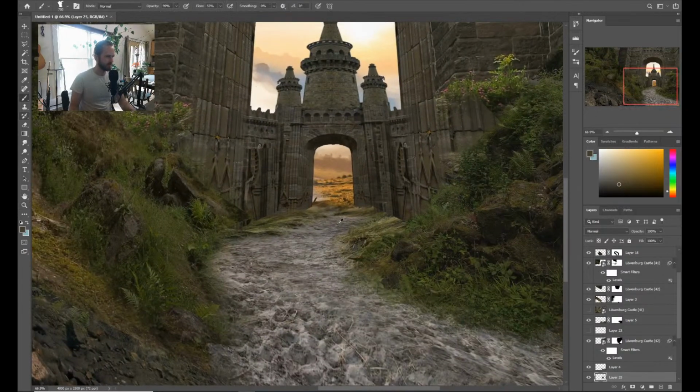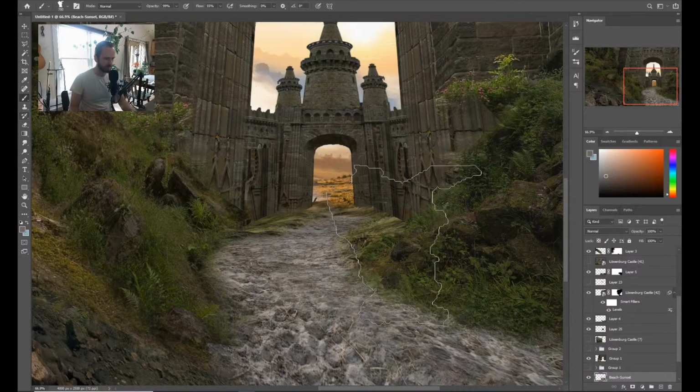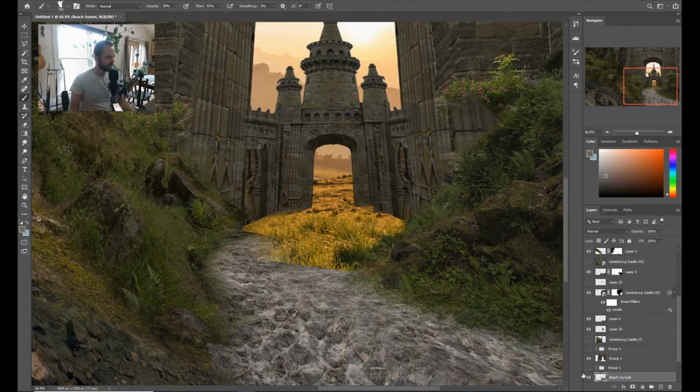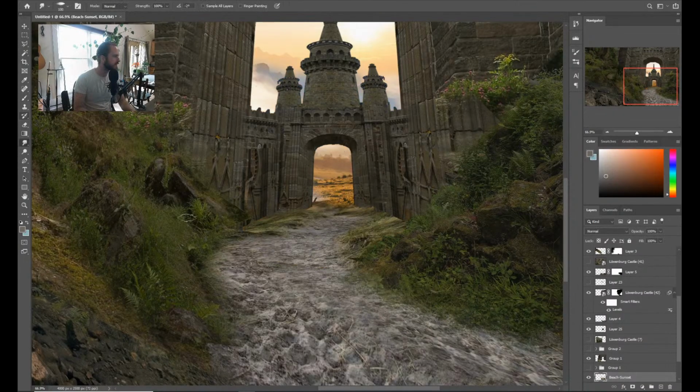All right, let's select this beach sunset. There we go. That's what I was gonna do earlier. Let's get out our clone tool. Let's just start pushing this path out a little bit. And I want to get rid of the aligned option, so I'm just painting this in.